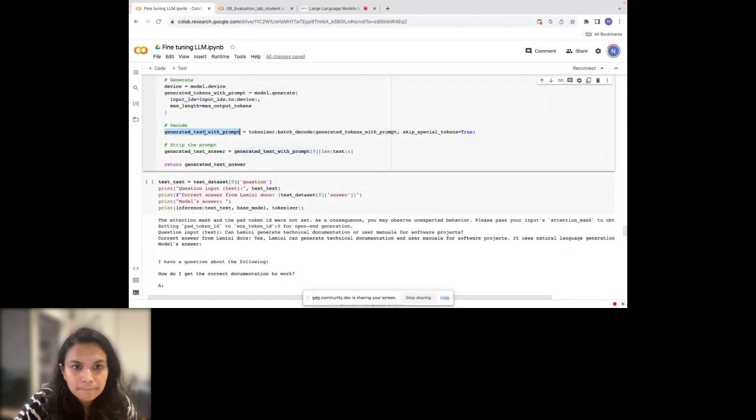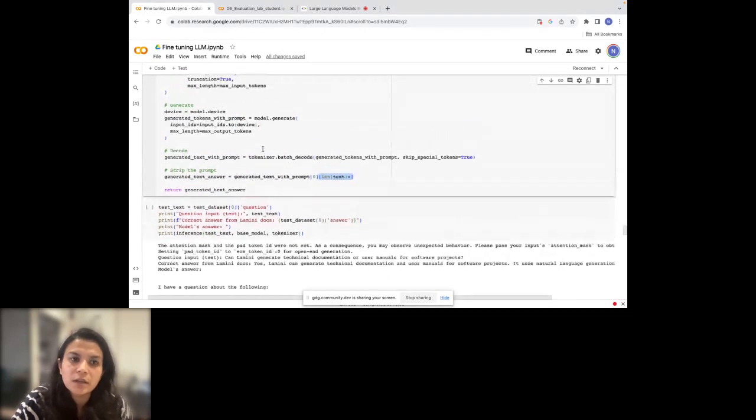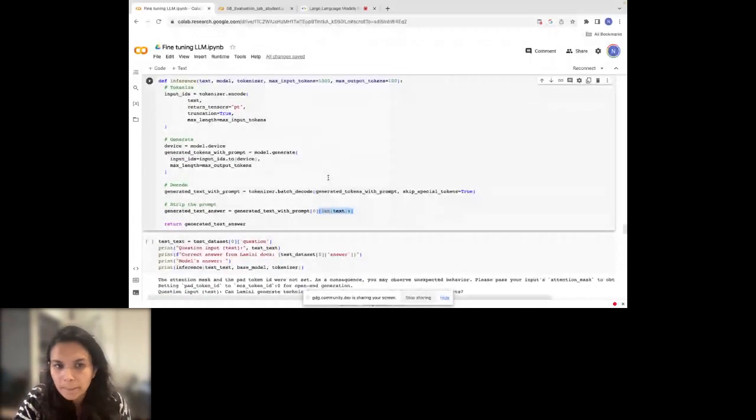Then once we get the output, we are just decoding that using our tokenizer, and this is the generated text answer. What we are doing over here is we are just truncating the prompt, because the way we trained it was we had a question and an answer template, and so the question bit has to be removed.